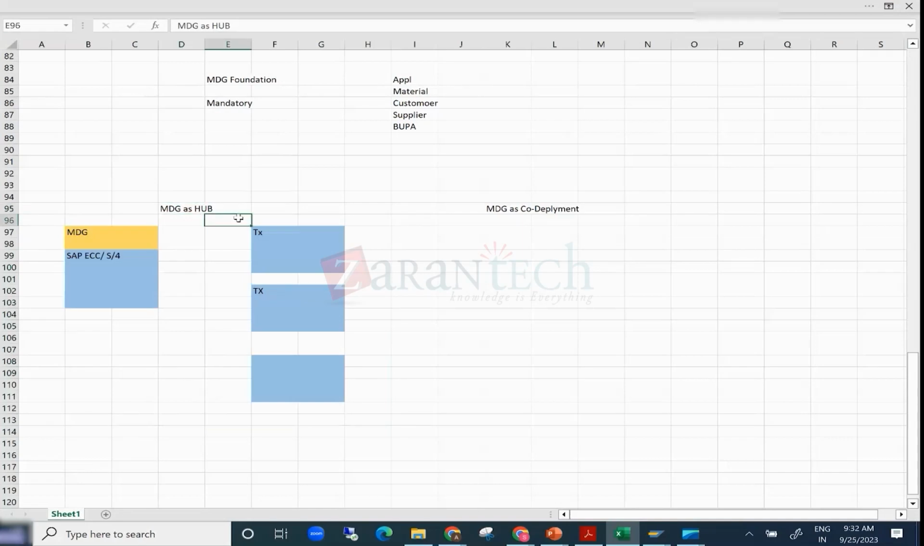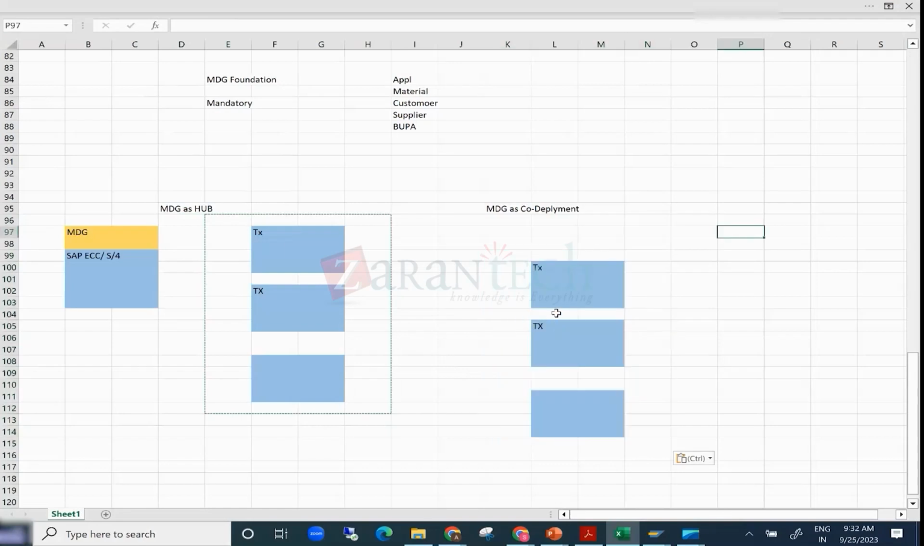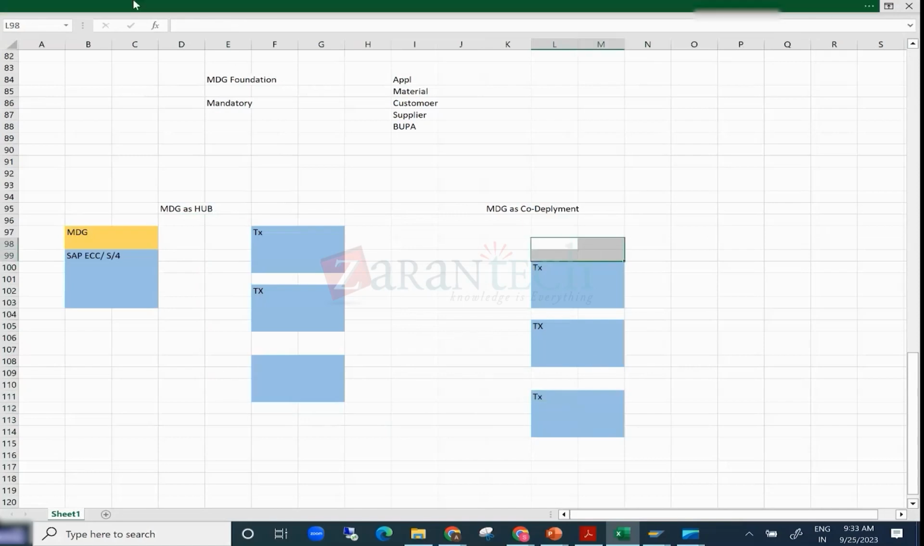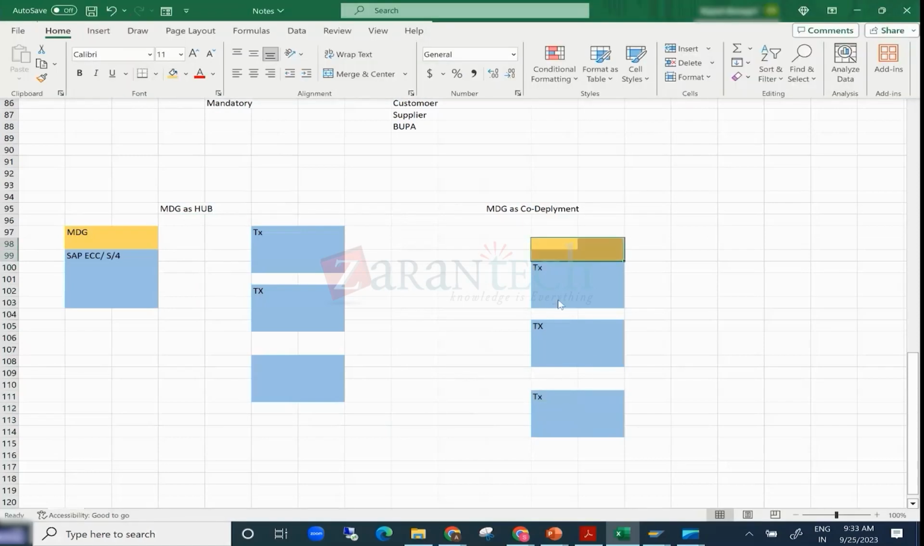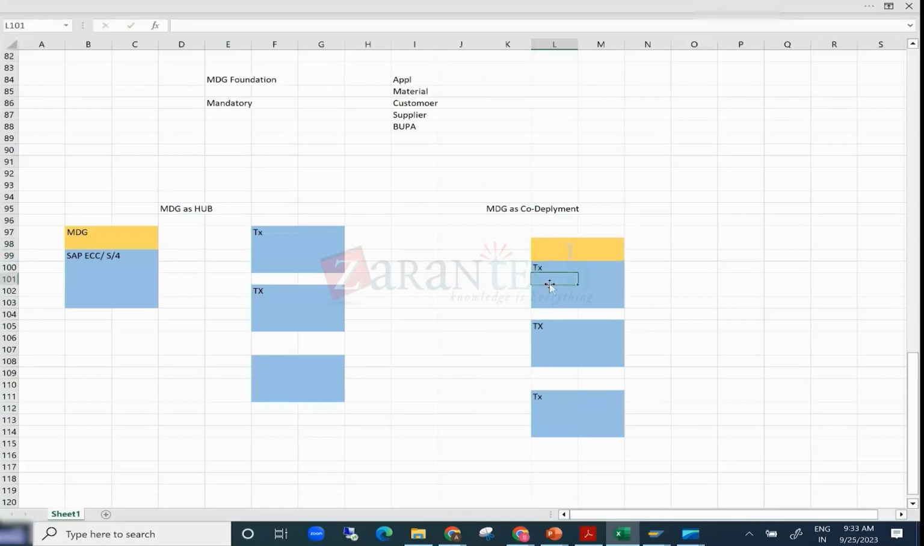Now in the MDG co-deployment scenario, you take these systems and your criterion is that you should have a base ERP layer. All these three systems have my ERP layer. So what I can do is activate my MDG in one of the existing systems. Assume that I decided I wanted to use the MDG in this system as well. So here you can activate.